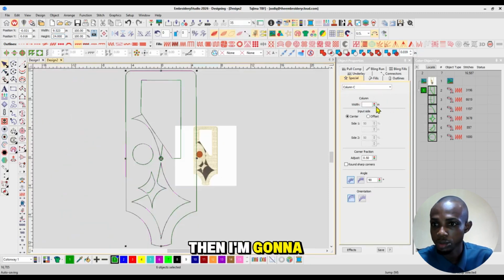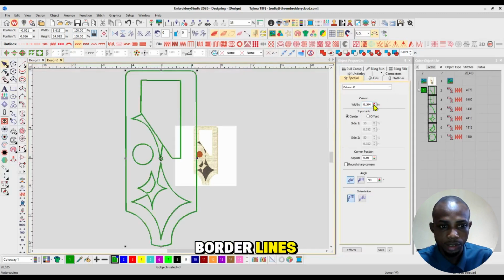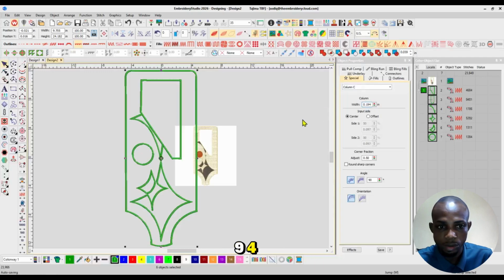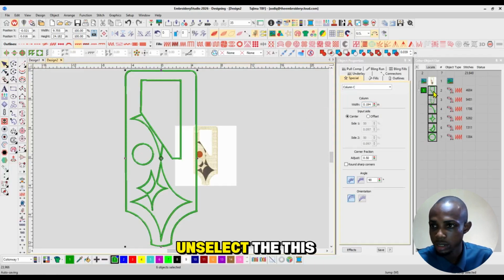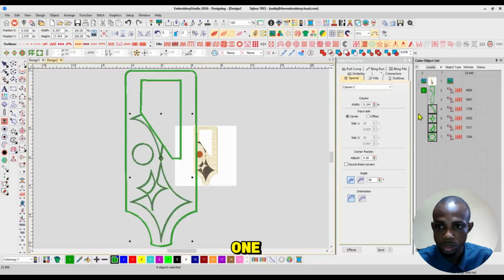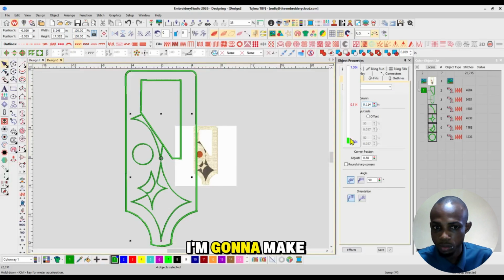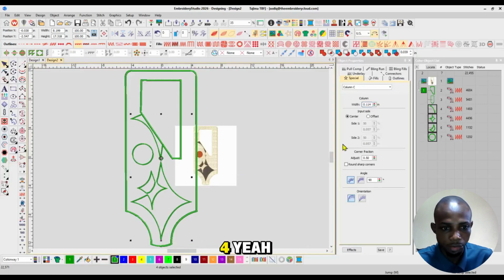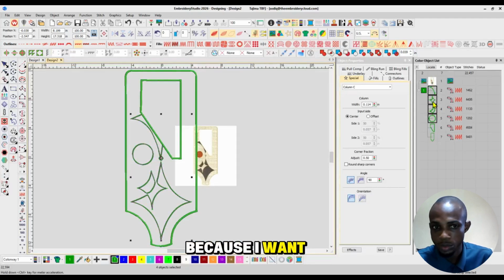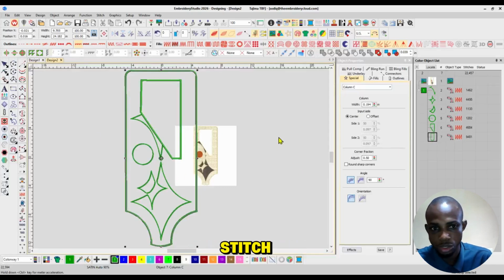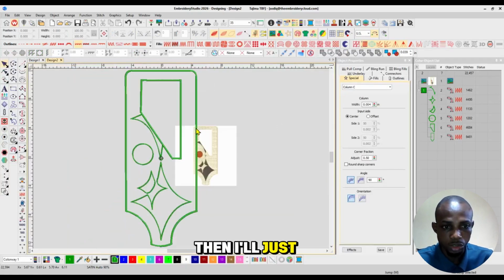Then I'm going to increase the column width of the border lines. Let me take it to 194. Then I'm going to select this one and this one, and reduce the column width for the others. I'm going to make that 114. Then I'm just going to take this up because I want the border line for the neck and the outside parts to be the last thing to stitch. Then I'll fill up the space.